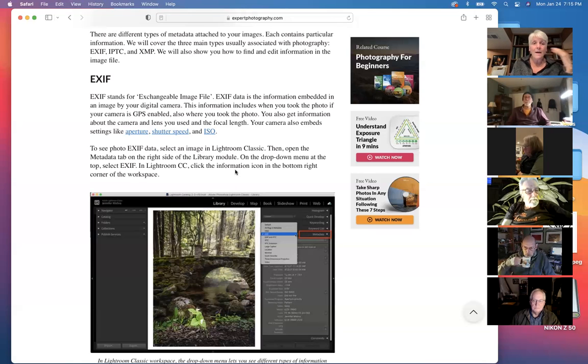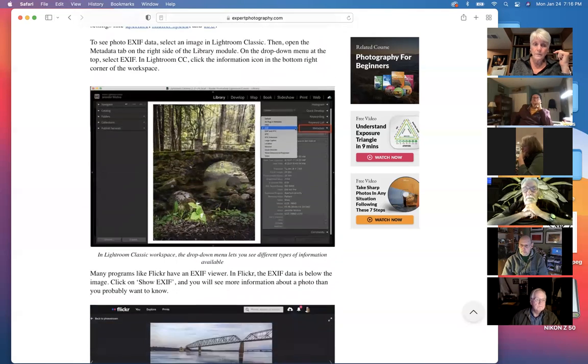That EXIF data comes along. Your camera supplies all that information to the photo when you import your photo into Lightroom, or when you look at your photo in Photoshop. EXIF data, that's camera data.